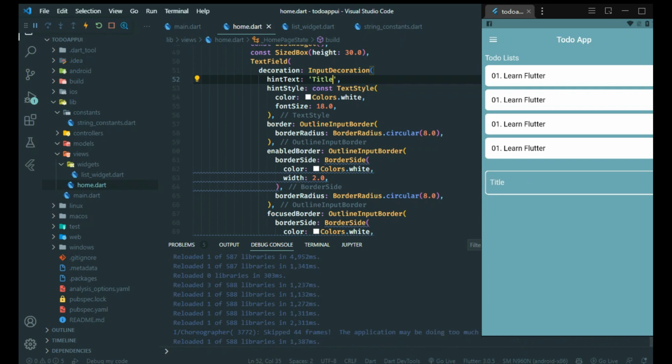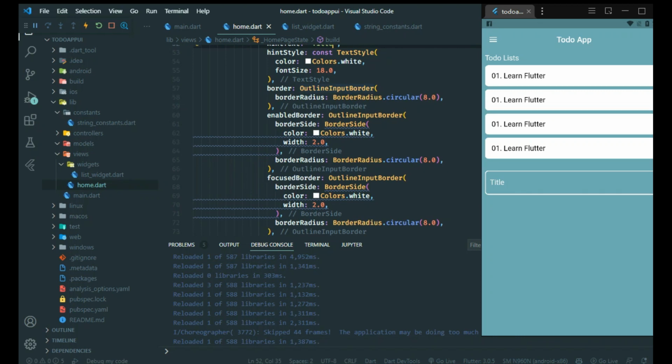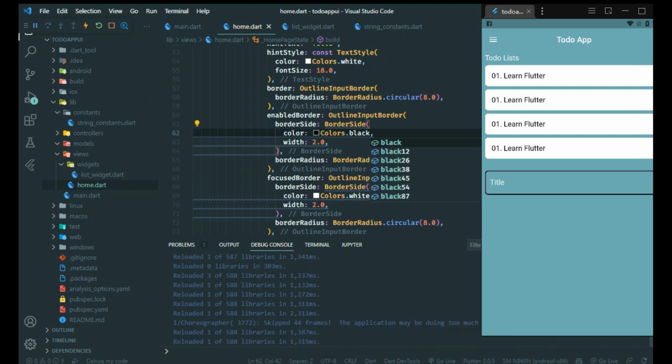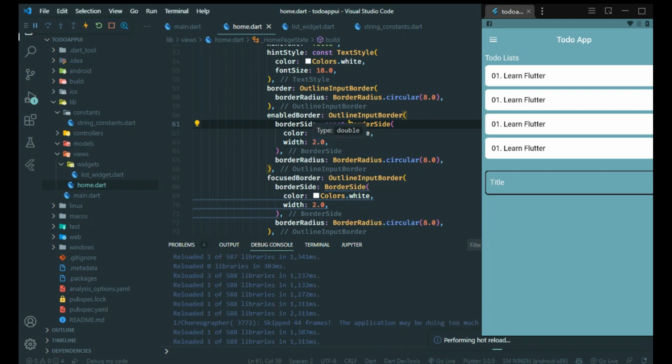Then we have outline border here. So this outline border here is what is creating this border for us, including the white border. So enabled border is now the outline border, which we are setting as color white here. I should give this color black. You're gonna see black. Alright, so let's give it white. Let's do constant. And this 2.0 is the width of the border. I think 2.0 is okay.